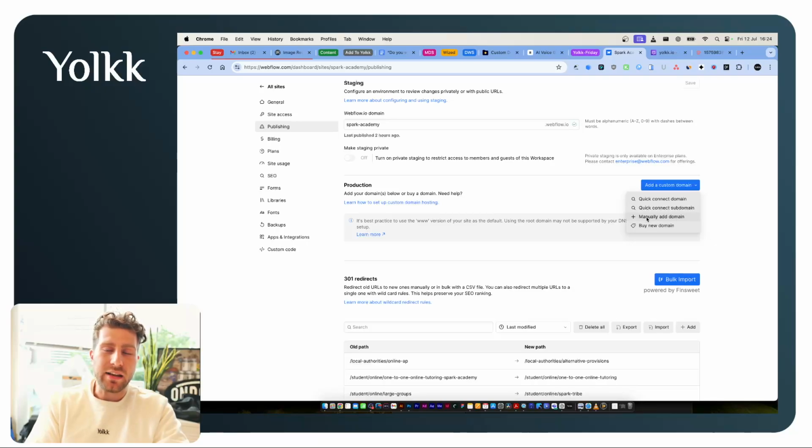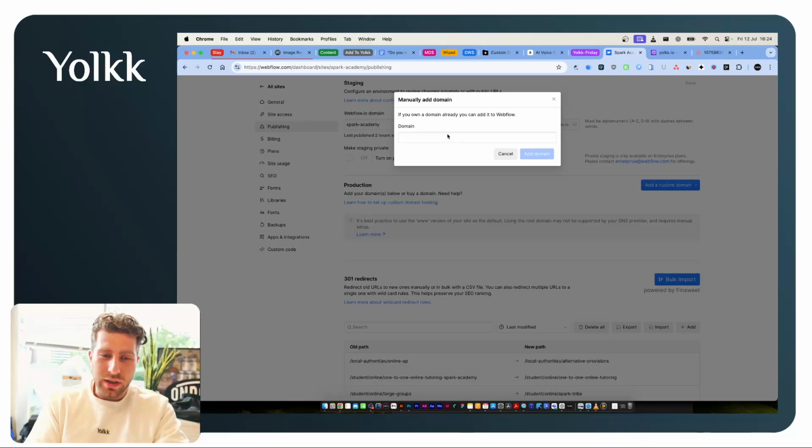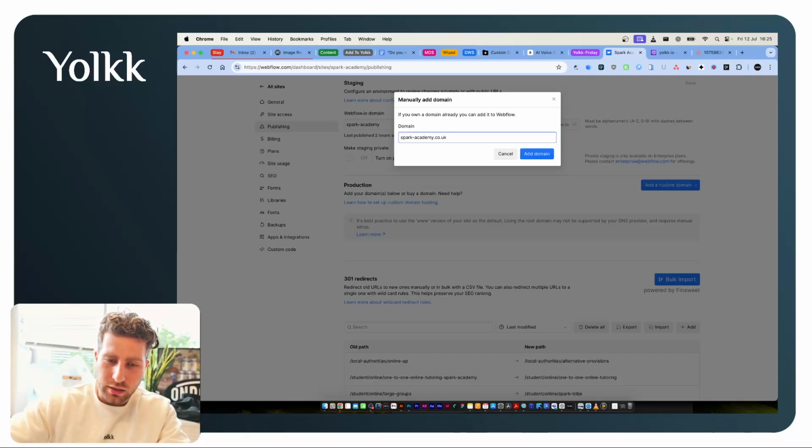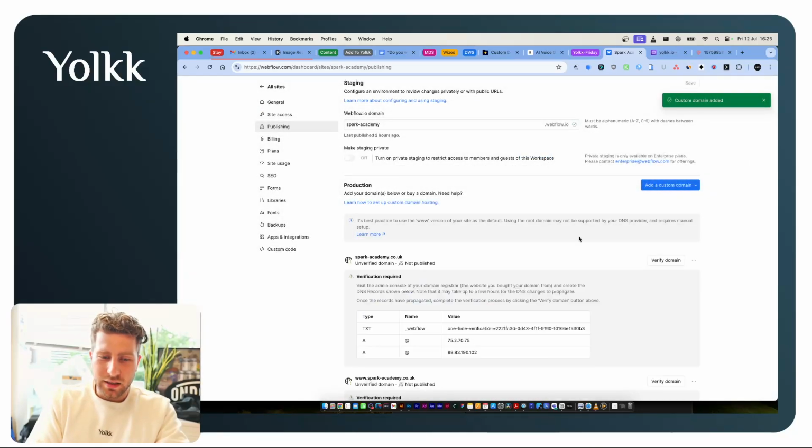I'm just going to go over manually adding a domain, but if your DNS records are on GoDaddy or 123reg, you might be able to just simply click quick connect domain, but I'm going to click manually. So if we do that now, we can type in the domain that we want to add to Webflow here. It doesn't like the www dot, and I don't think it likes any of these. So we're just having the domain as it is there. So add the domain like that, custom domain added.